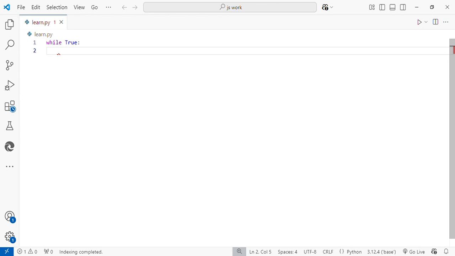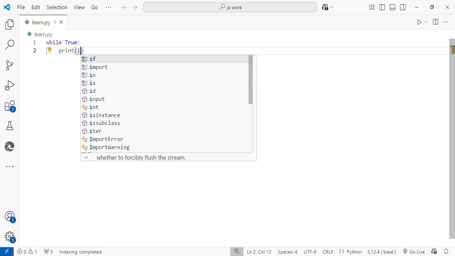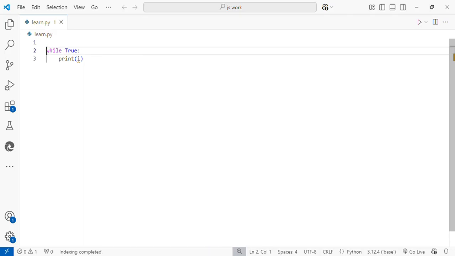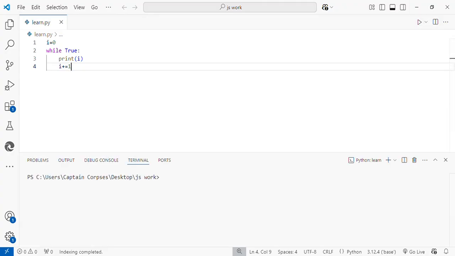So if I write a while loop, let me create a variable named i equals 0, and i plus equals 1. I'm increasing i by 1, and now you would see this value is increasing and increasing and increasing. It would keep increasing.